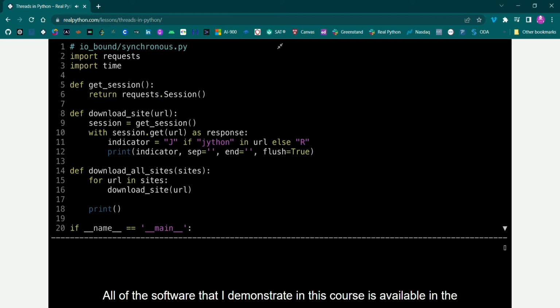All of the software that I demonstrate in this course is available in the supporting materials dropdown if you want to follow along. In order to demonstrate the difference that threading can make, I need something to compare against, so I'm going to start with a synchronous version of a small program. This program pulls down two different web pages many times.